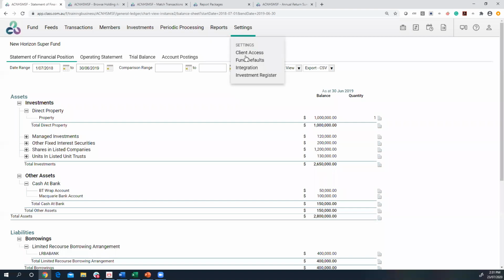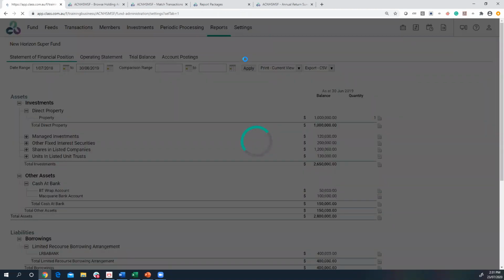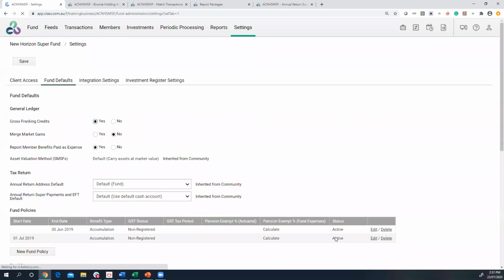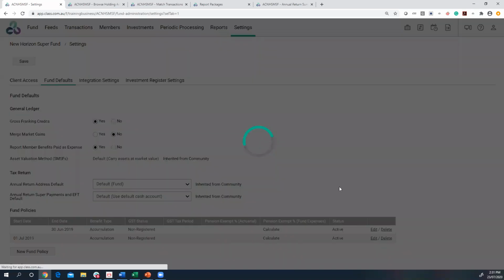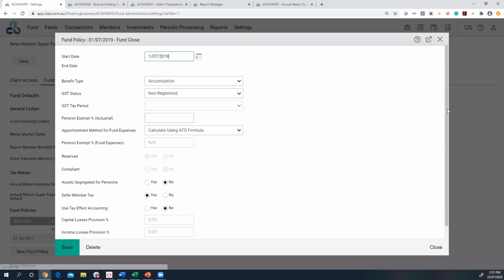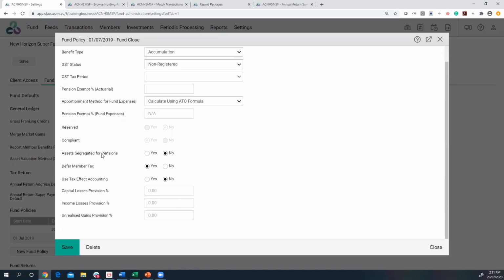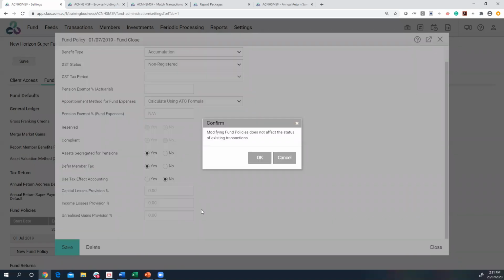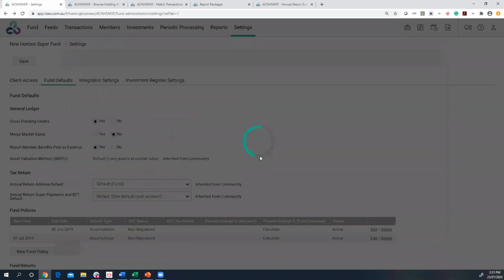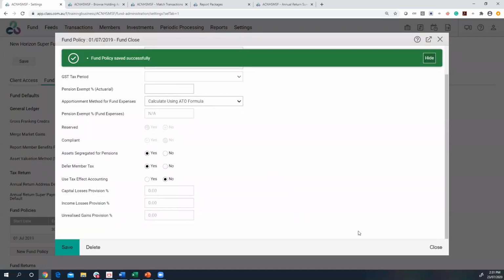So in fund policies, you go to settings, fund defaults, and you create a fund policy. Here's the existing one. With the standard one, the system will not make segregation available. But if you want to elect segregation, you need to change asset segregated for pension, flag that as yes, and save that. Now, it's good practice to do a fund policy each financial year, even if they have the same information.